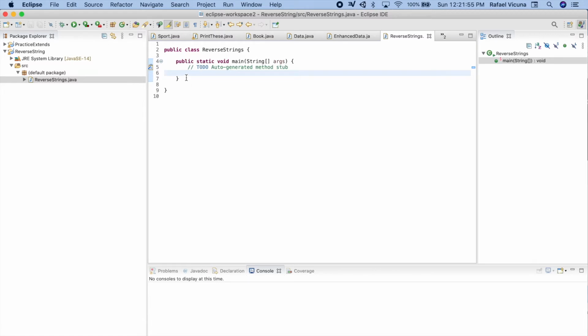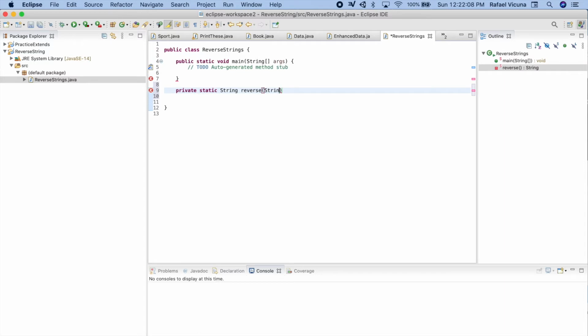So let's go ahead and I'm gonna create a new public static method. It's gonna be returning a string. So private static string. I'm gonna call this reverse. Now, don't worry about this for now. It will give an error because we haven't yet returned a string, but that will be fixed later on.